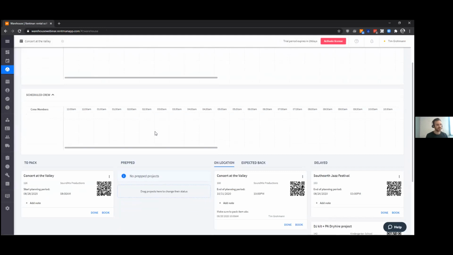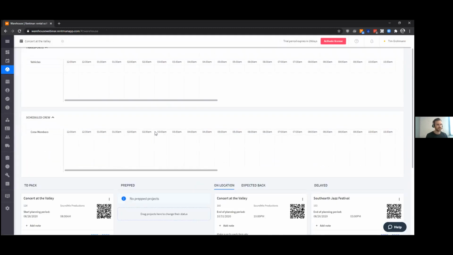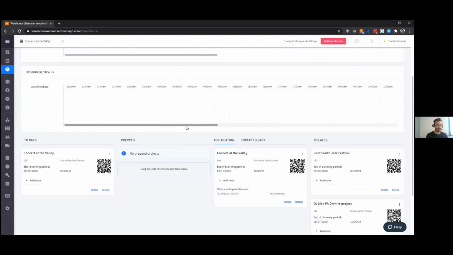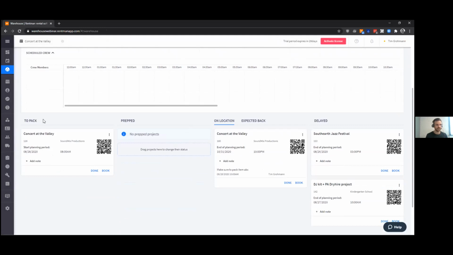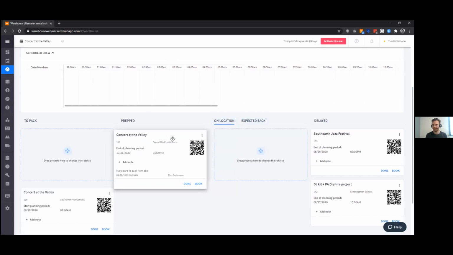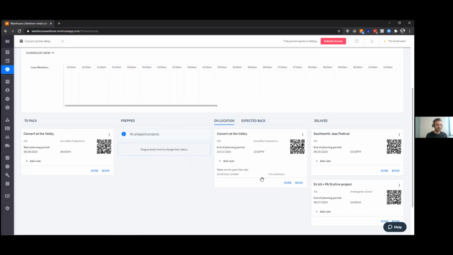Now we can see that our project has moved. While it was in the to-pack status before, it is now on location. As I said, if you had booked your equipment from to-pack to prepped, it would now be showing up in this status right here. So I can even drag that over if I want to. I'm not going to do that right now.